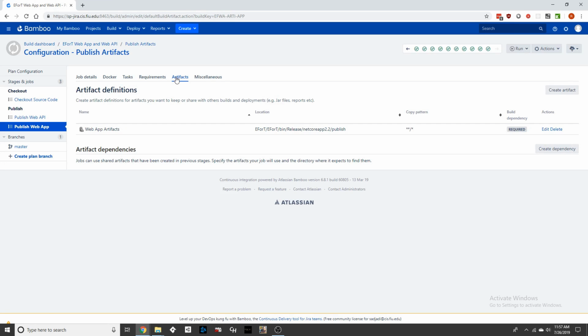So here in the Artifacts tab is where you'll see we're telling Bamboo, okay, Bamboo, in this path is where I'm storing all my artifacts. So just grab everything that's in there and upload that to your server so that we can get them later.